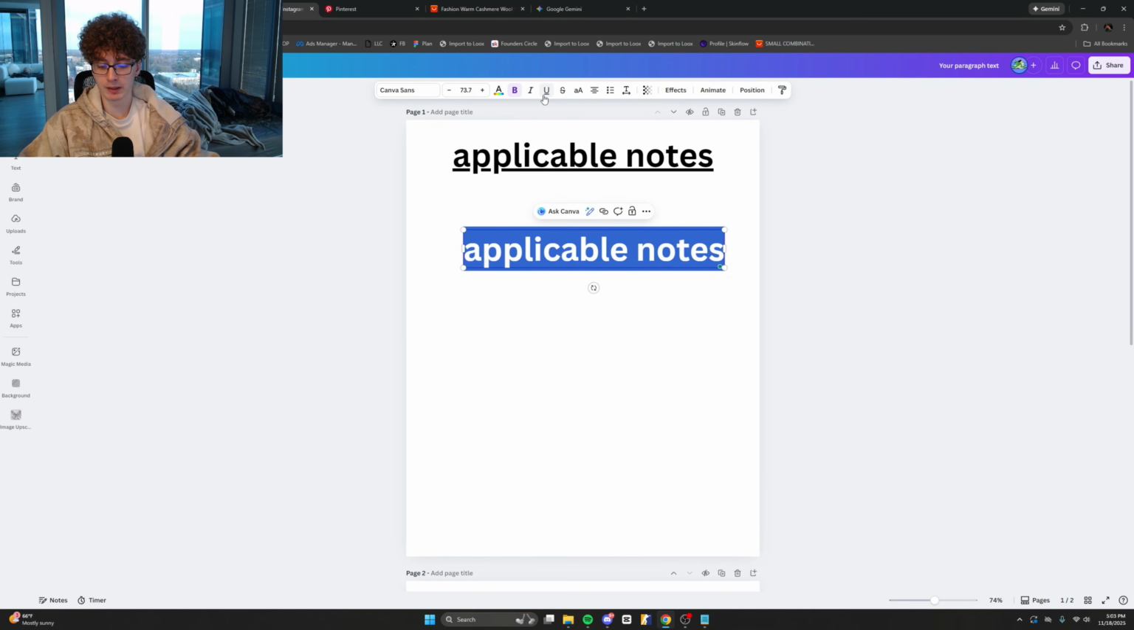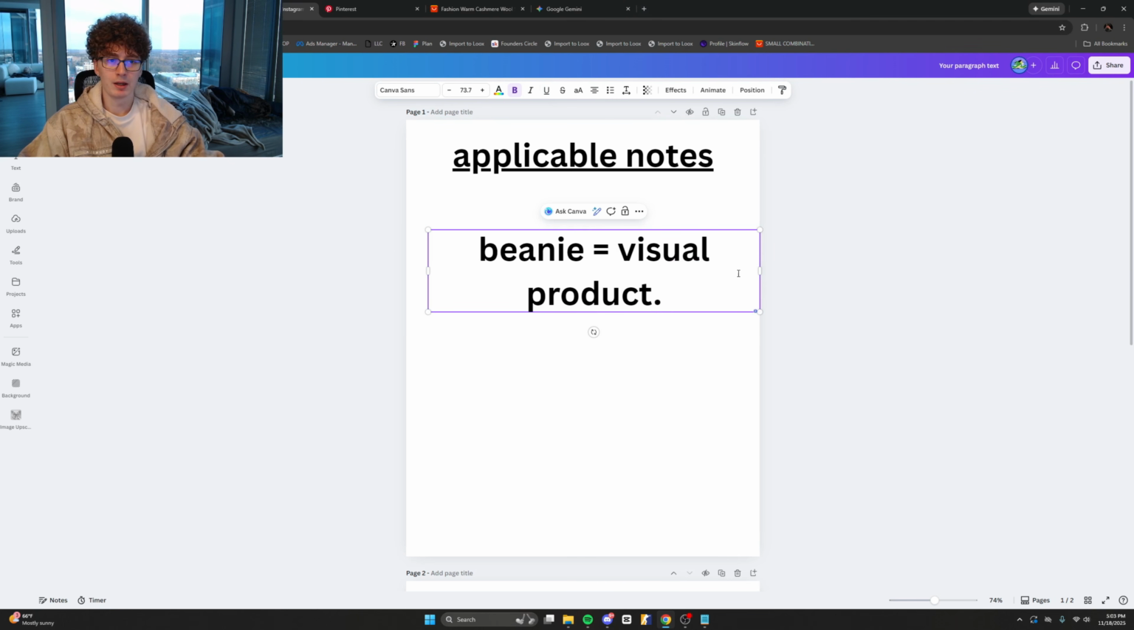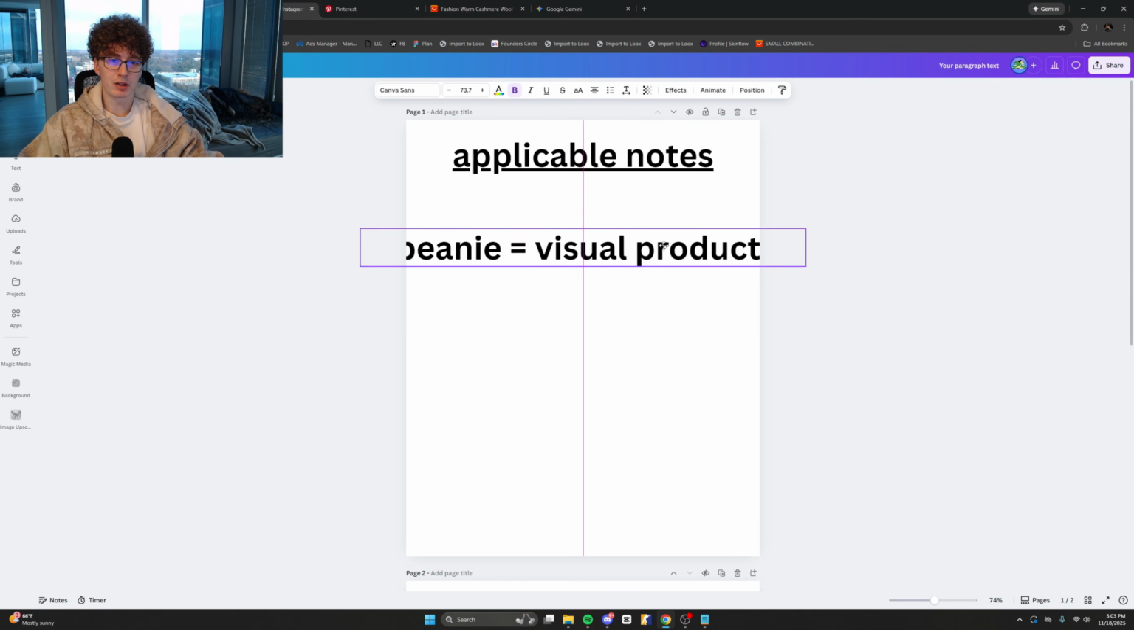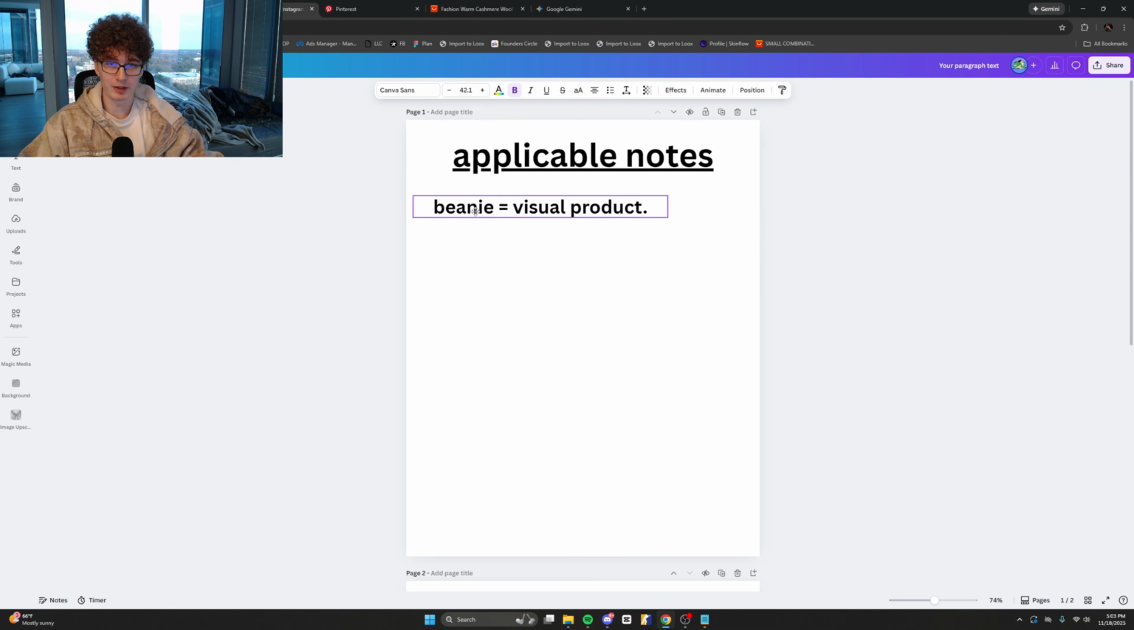So applicable notes for this. Because it's a beanie, that means it is a visual product, which means when something is a visual product, the best way to sell it is just by having pretty visuals. There are products to solve problems, and there are products that look nice. And bonus points if you can get both, but typically it's one or the other. This beanie is a visual product. The only way to properly sell this is going to be by making it look really, really, really good.